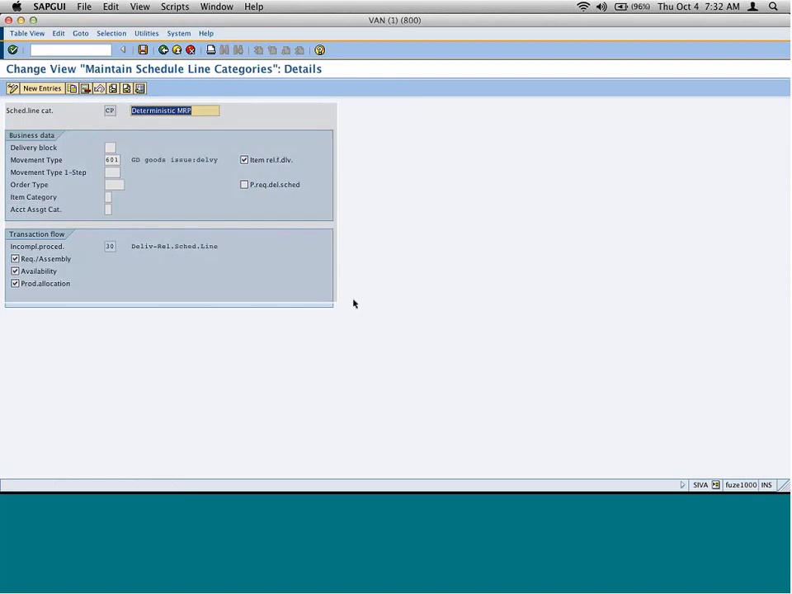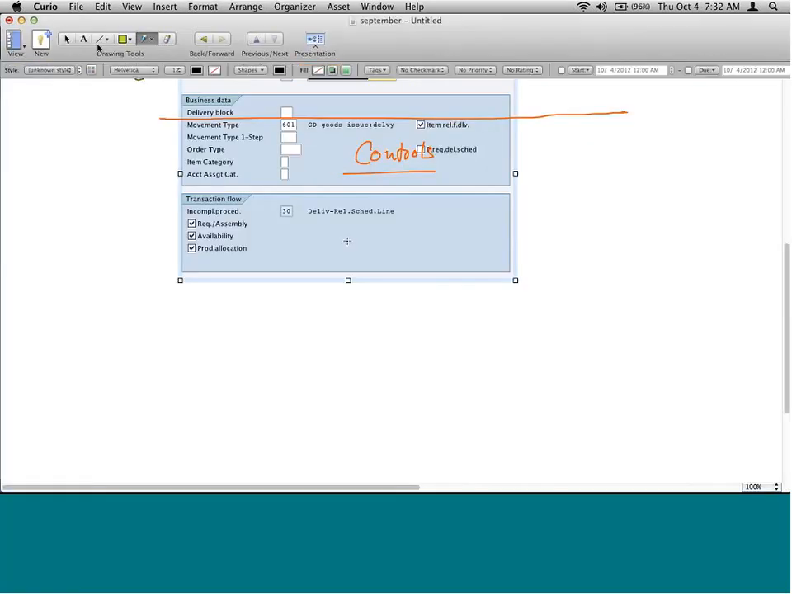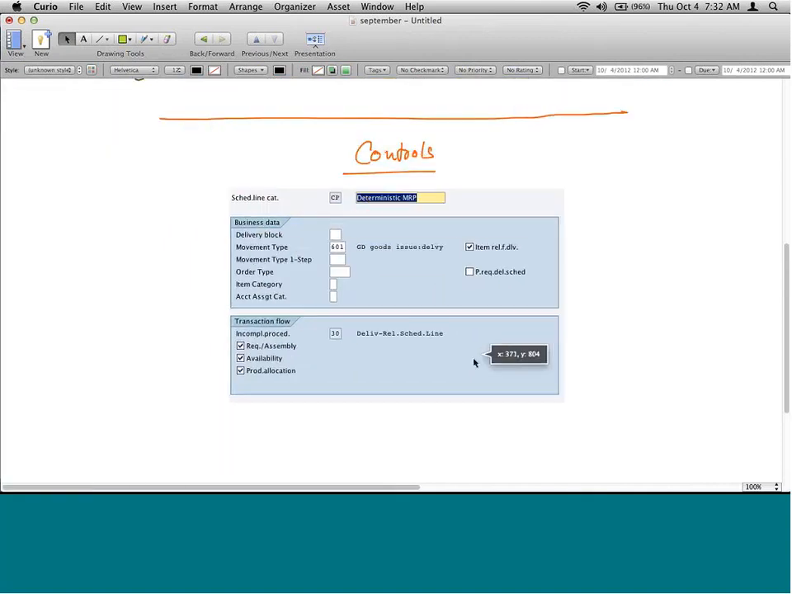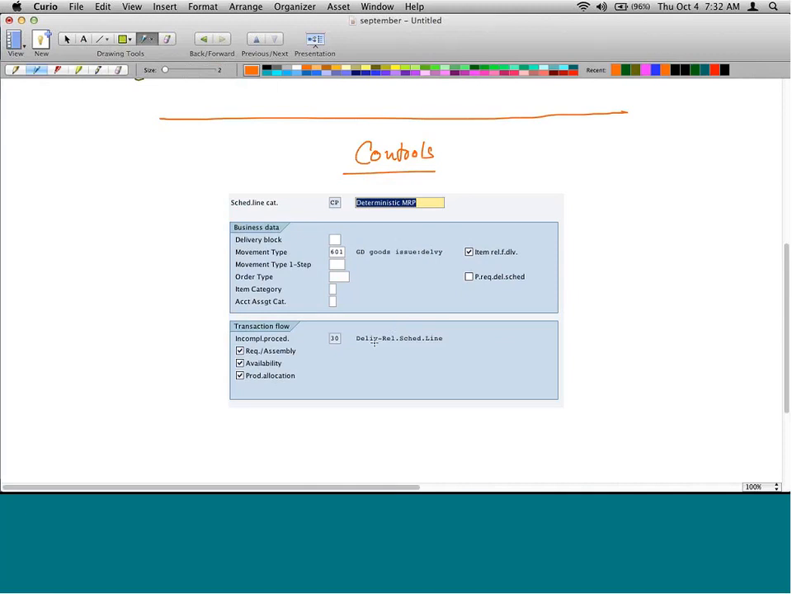Okay? Now, what are the important controls? The important controls are: 1. Delivery block. 2. Movement type. 3. All these things together. Okay? Then 4. Requirements. 5. Okay? 6, this one is optional, but don't worry. These 5 different controls are important in a scheduling category. Let's talk about one by one.